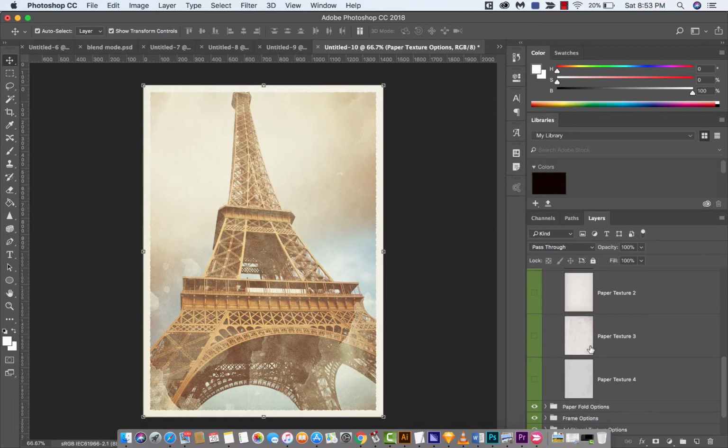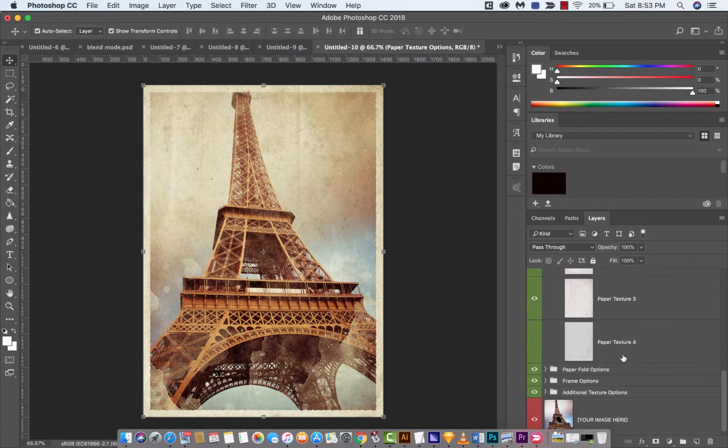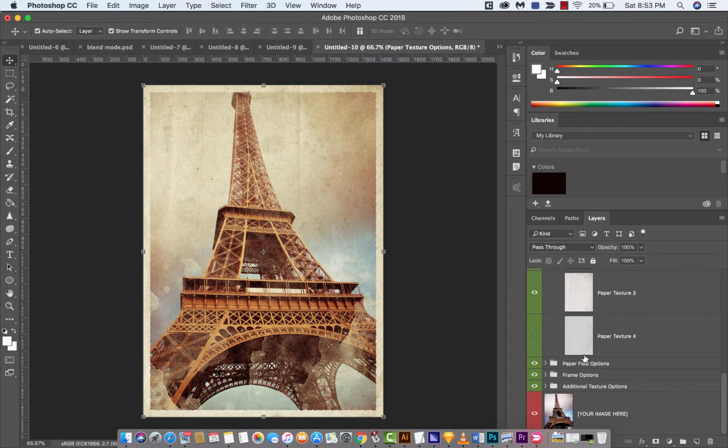All right, let's go look at some of the other options. Paper texture options. This is really cool. They've got some pre-built textures in there. They've got texture 1, but let's say you like this one, texture 2. Okay, maybe texture 3. This has some more grain up at the top there, as you can see. I kind of like that one. And texture 4, yeah, that one's good too. But let's go with texture 3, for example.